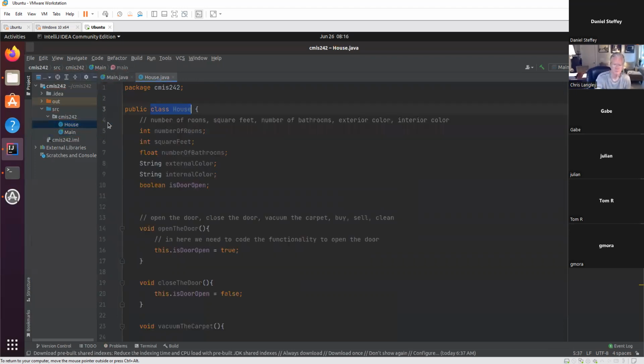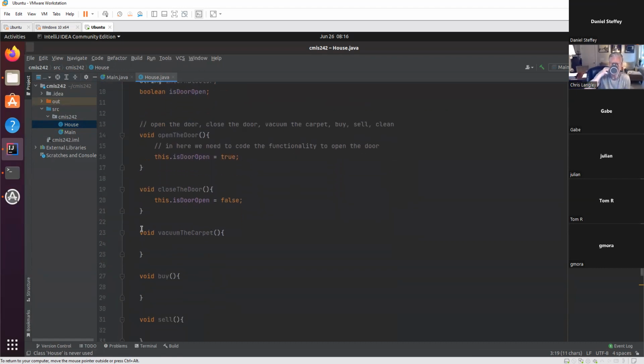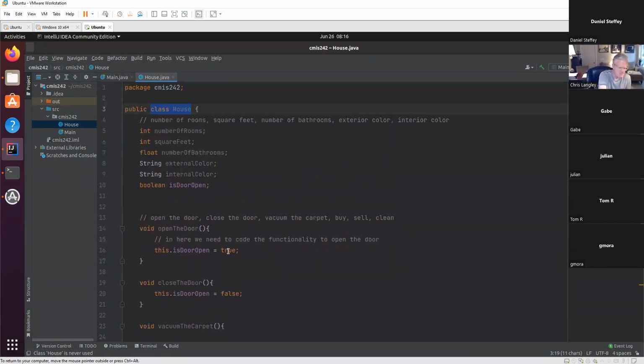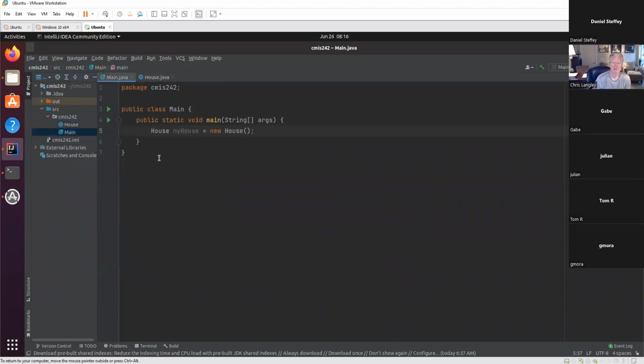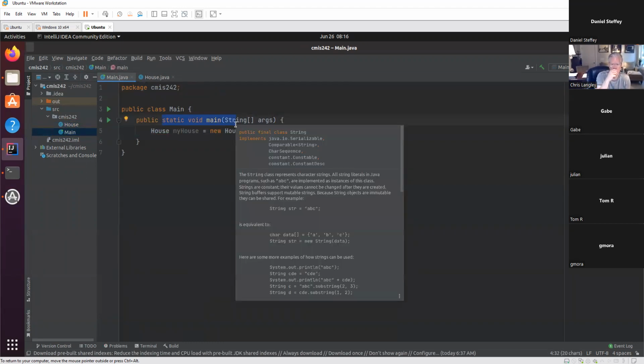So when you have this class, this house, you haven't made a house yet. Think of this kind of like a template that describes a house and describes the things you can do with a house, but it hasn't actually made a house yet. Here is how we actually make a house. This is in my main function. This is the function that gets executed whenever you start your program.